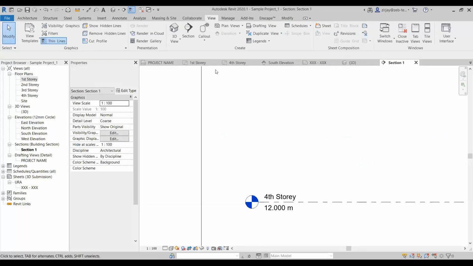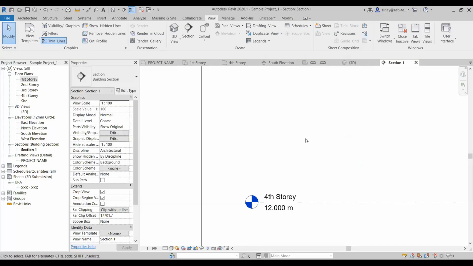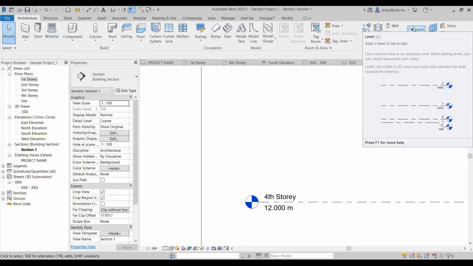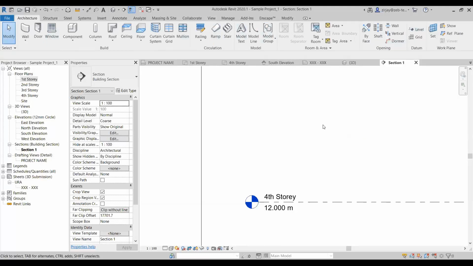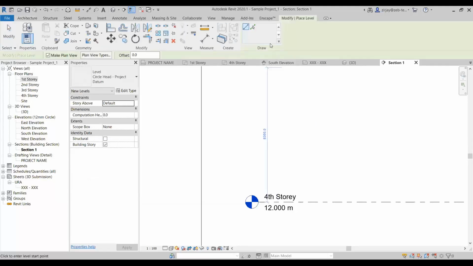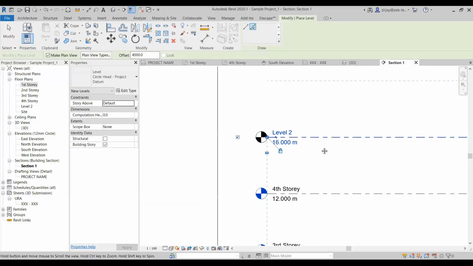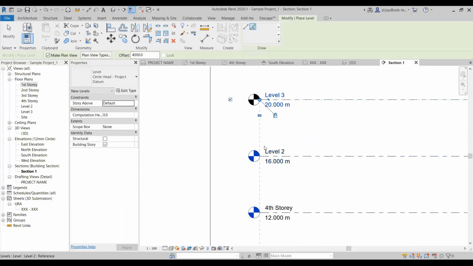I want Revit to automatically create the floor plan views for me. So that way I can choose architecture and the level command. Shortcut is LL. So I'll press LL, click on the pick lines option, and I know my floor to floor height is 4,000. And then I'll just click on this. Notice how it automatically creates the floor plan views for me. Level 2, level 2. And I'll create one more for the roof level.